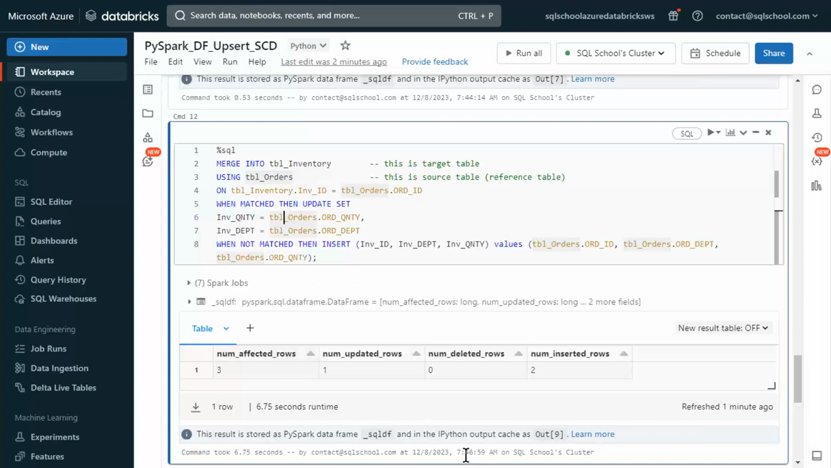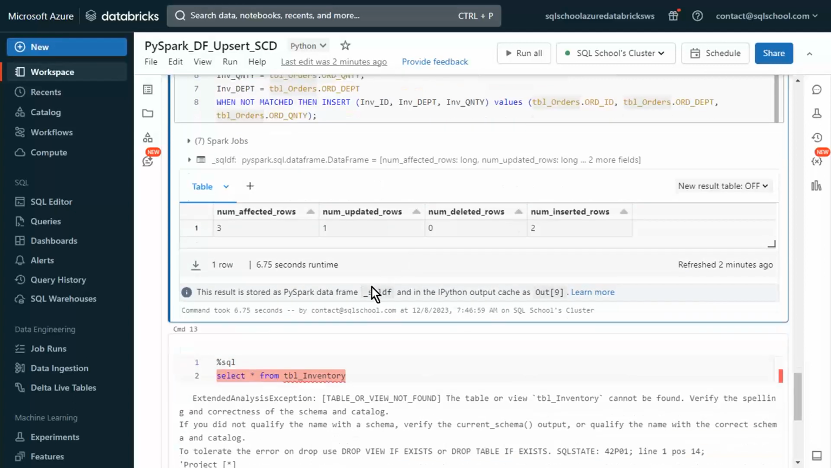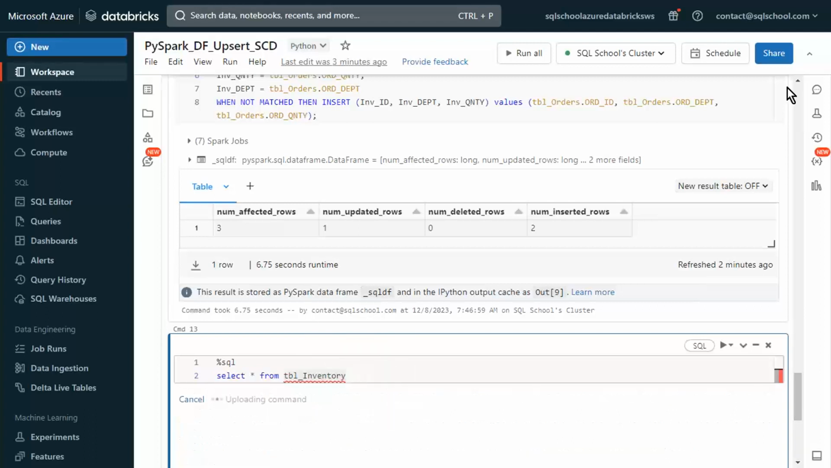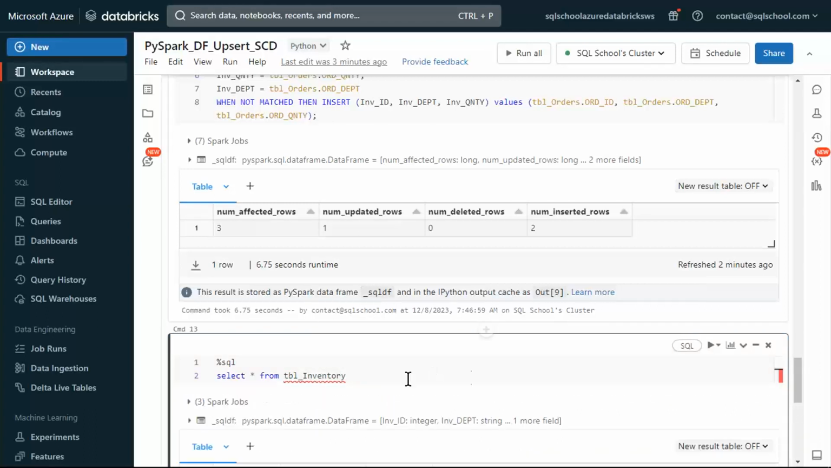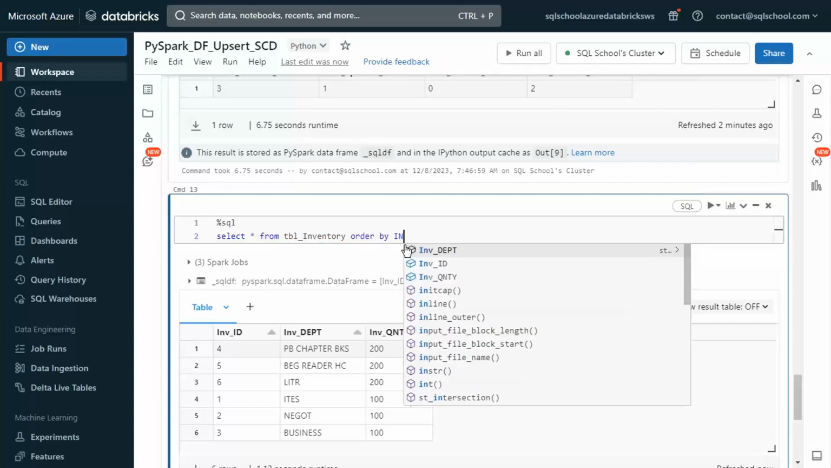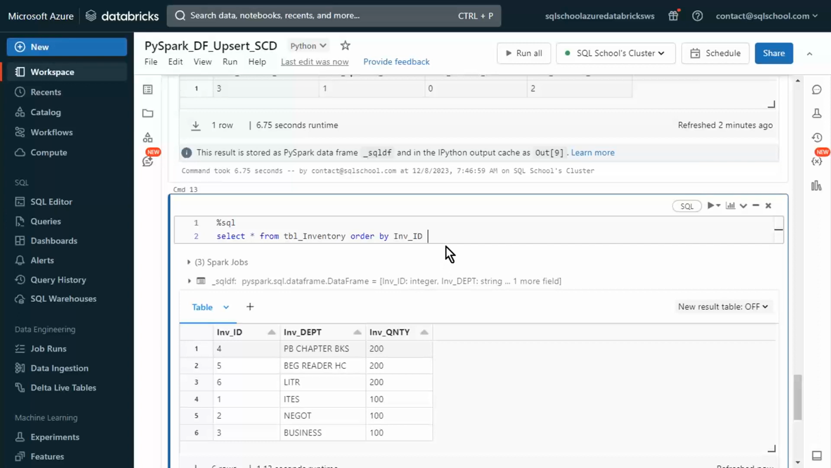Okay, I executed this a few moments back. How do you verify? Select from target. What's the target here? The inventory table. And you see here 3 4 5 6. But 1 and 2 also got inserted, right? I'll simply say order by inventory ID, ascending or descending, to make it easier. Initially we got only 3 4 5 6. Now we have 1 and 2 also.